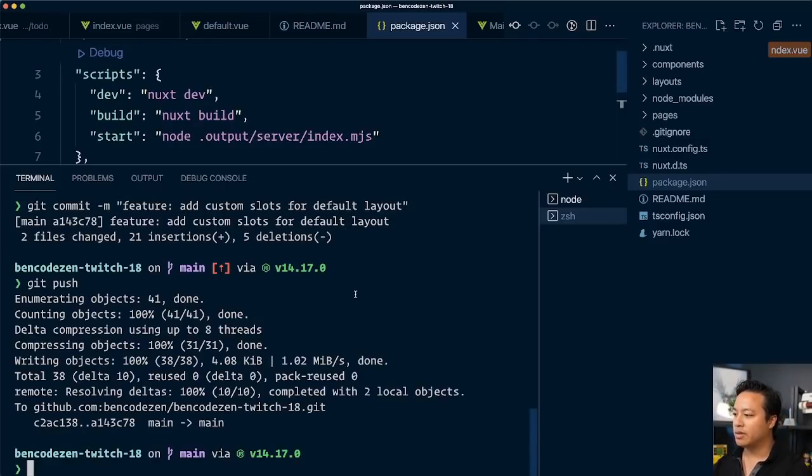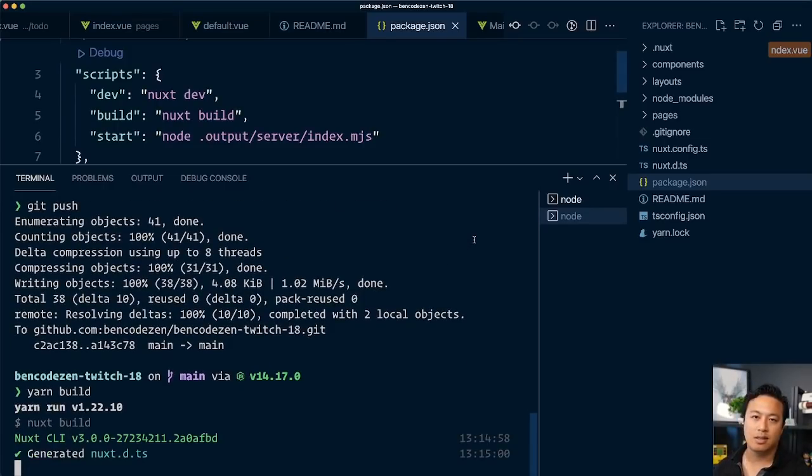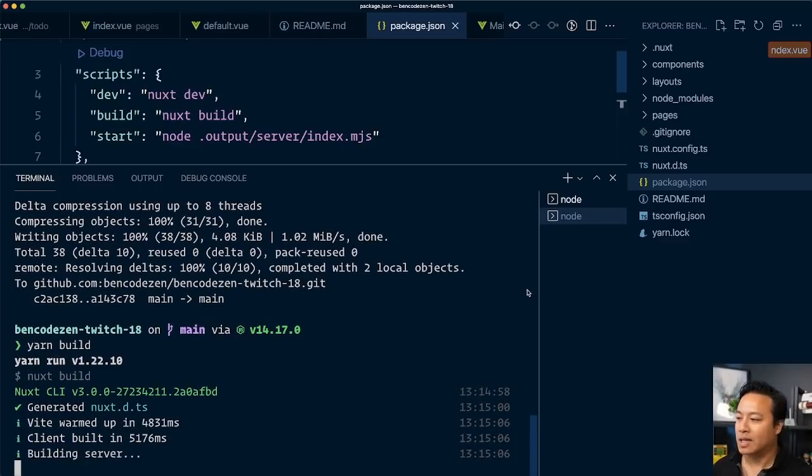However, what you'll notice here is that if we run yarn build right now, which will kick off the Nuxt CLI generation, something a bit unexpected is about to happen. So, drum roll.